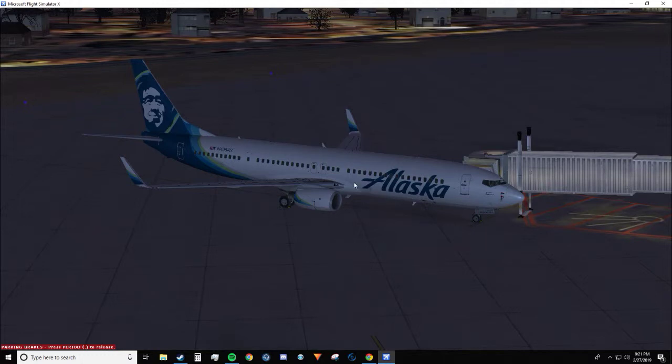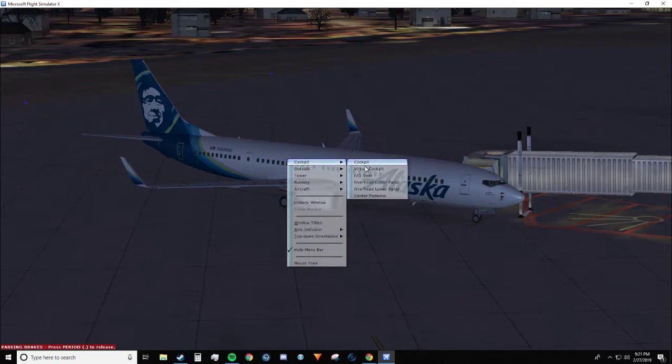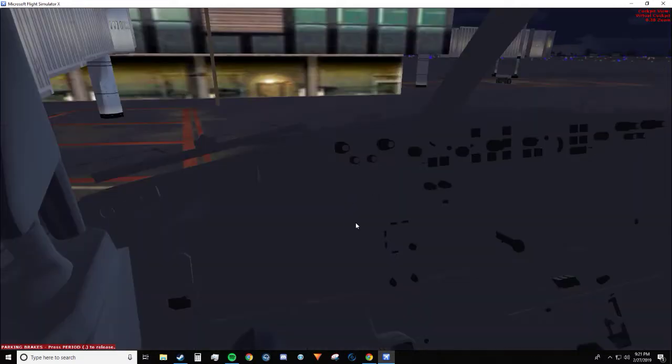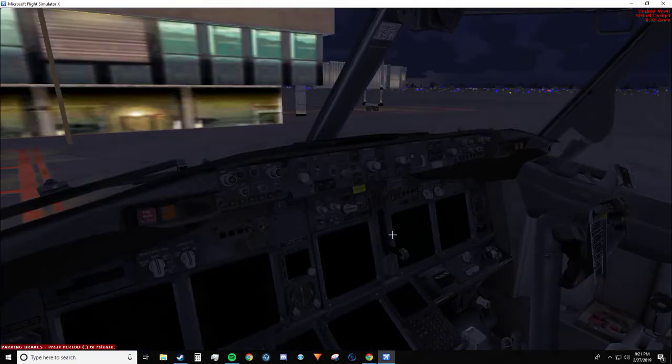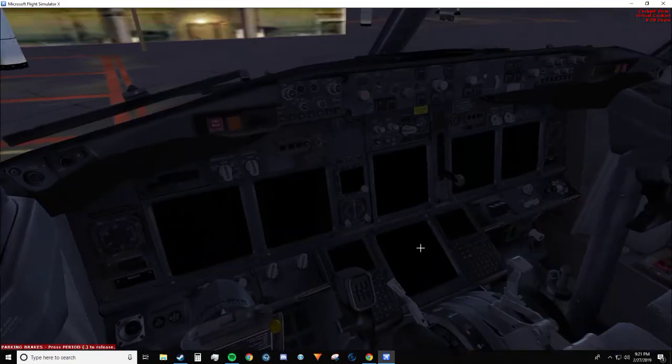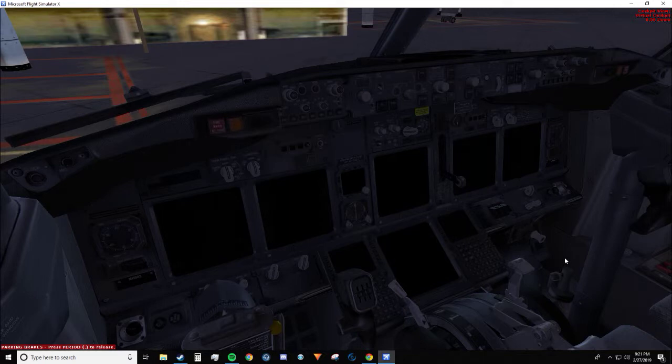We have our 737-900 with the Alaska Airlines paint job on the ground at Seattle, so let's hop in. I'm going to be doing a basic FMS overview today.